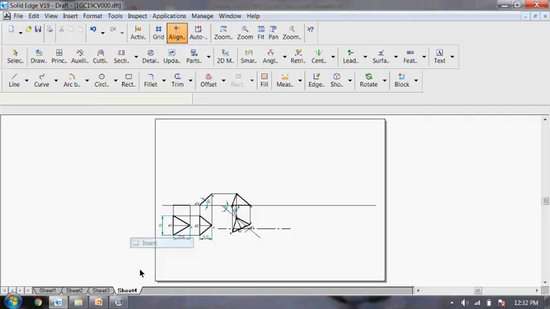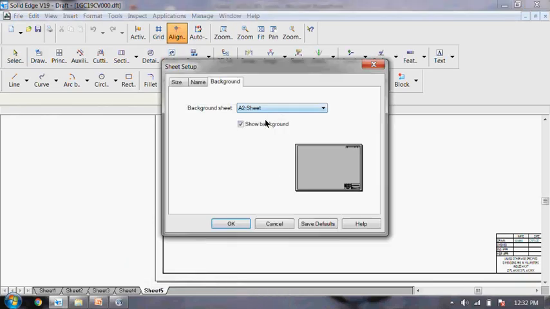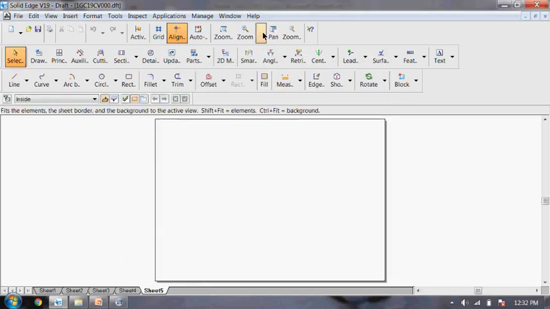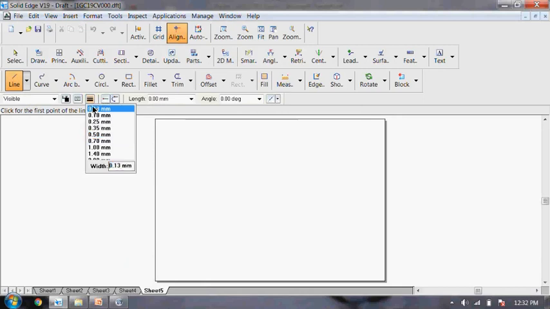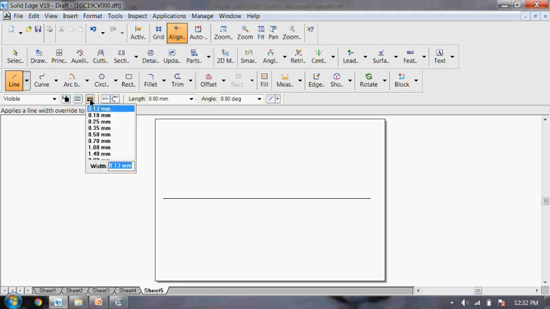I'll right click, insert one more sheet, then right click, click on setup and make it A4 size, deactivate the background, click OK, click on fit. Then as usual, thickness 0.13, construct the XY line, use the text command to type XY, and type VP. So we'll construct a square of how much? 40 mm dimension, a square plate of 30 mm.